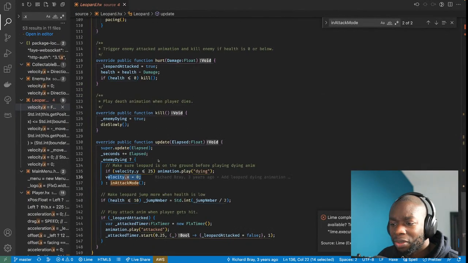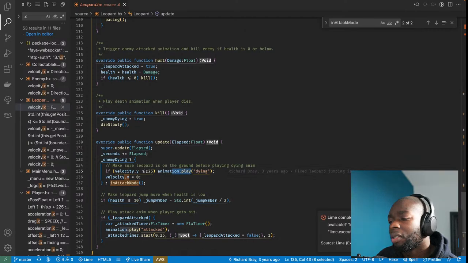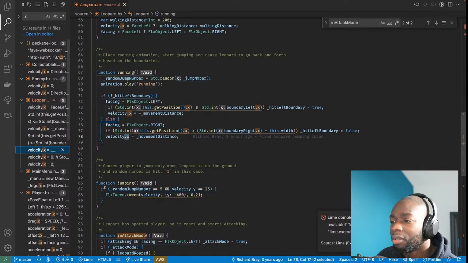Now, based on this old code that I wrote, I assumed it was velocity. This is for the leopard, which is a sprite. So you've got this leopard velocity. If the velocity is less than 25, then it's playing. This is a bad way of doing it, by the way. If less than 25, it's dying. I was on the ground. Okay, this is a height in attack mode. This is very bad code. I don't suggest doing it that way.